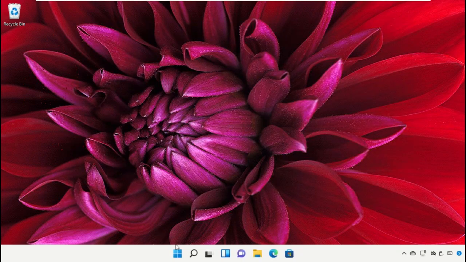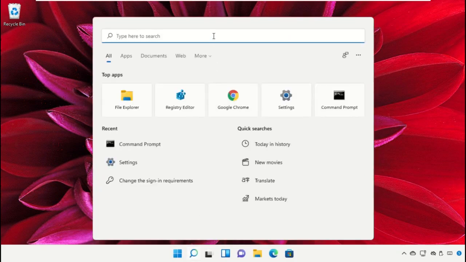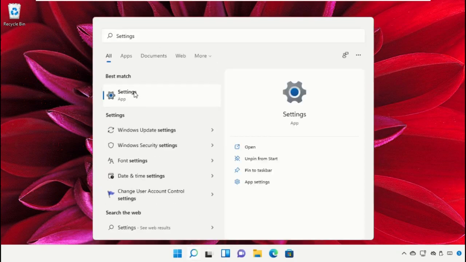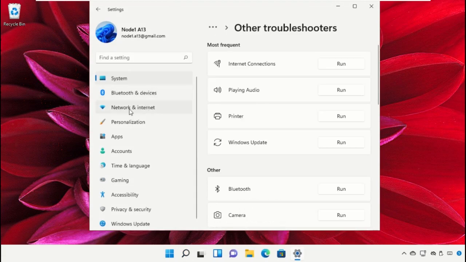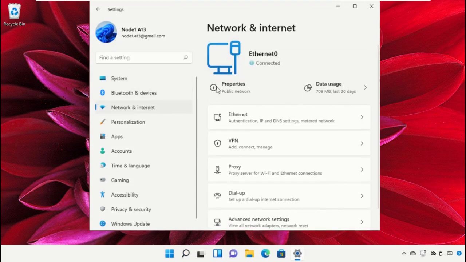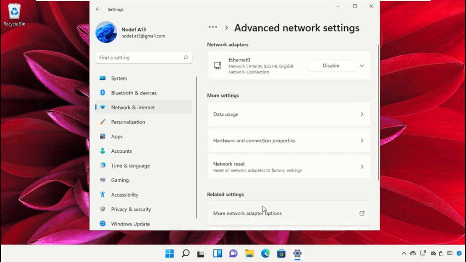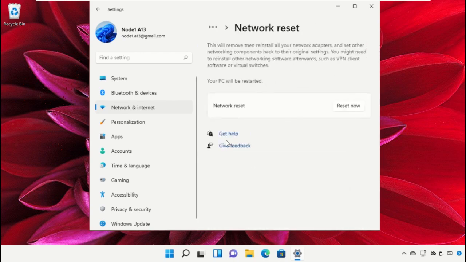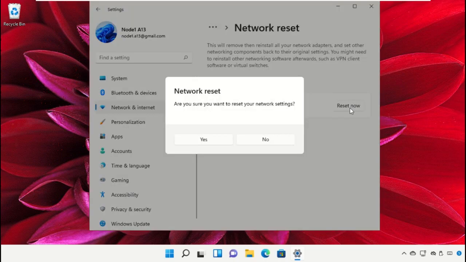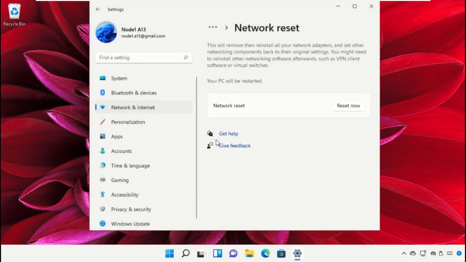Again go to the next step, go to search bar and type settings, click here to open it, then go to network and internet. On the right side just scroll down and click on advanced network settings. Again scroll down, click on network reset and just simply click on reset now.